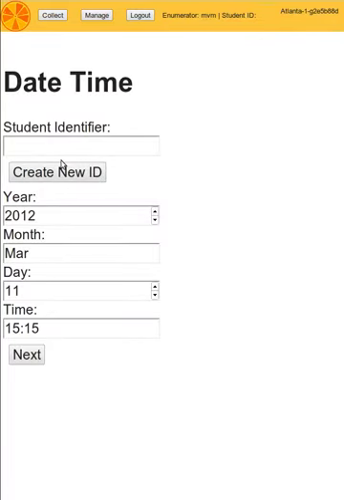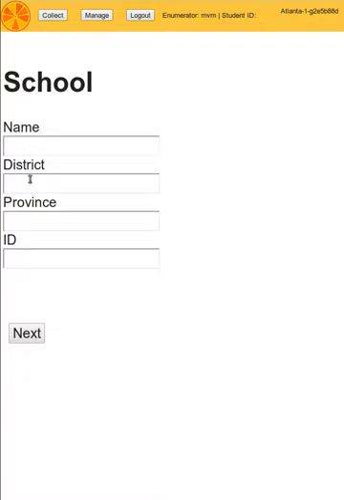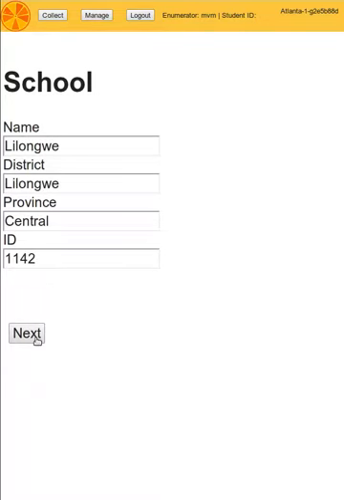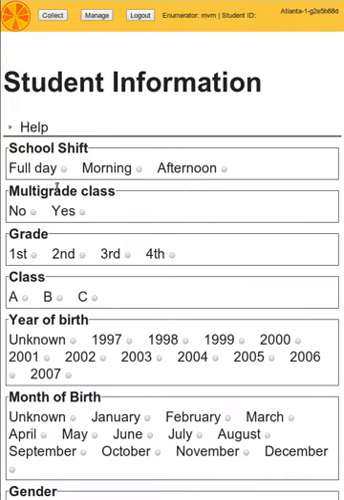First thing that we see here is the date time screen, which captures the current date and time. It also allows us to create a new student identifier. If the student already had taken another test and we wanted to link their tests, we could put in that student identifier right here. But we're just going to use the one that was created already. Now we need to put in the school that they attend. By putting in a character, it will give us some suggestions so we don't have to spend a lot of time typing in extra information.